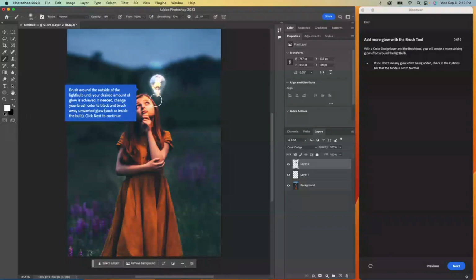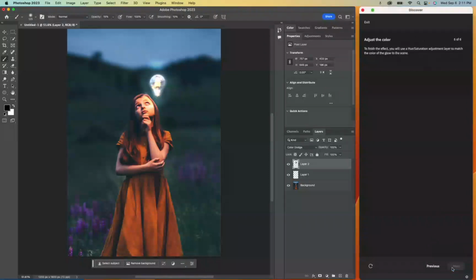And then if there's any area that's too strong, if I did her face there too much, I can press X and just tap a few more times to get rid of it. So now I got that little bit of glow happening on her face. So now I'm going to do next.